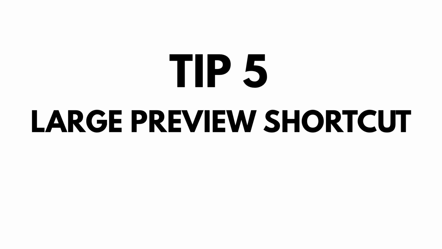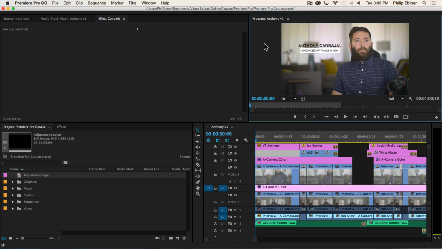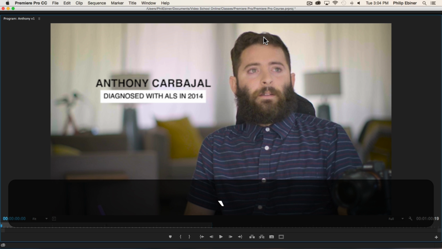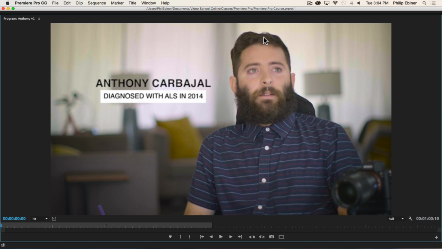And then my last tip is just when you are previewing your video, whether it's for yourself or when you are showing it to a friend or a coworker, you can select the panel that you want to blow up on your computer screen and press the tilde key. The tilde key is the one right below the escape button on the left-hand side.